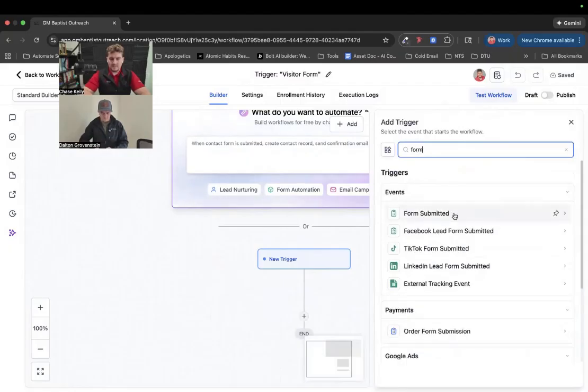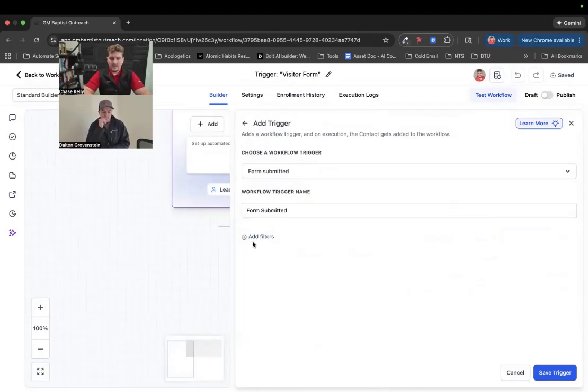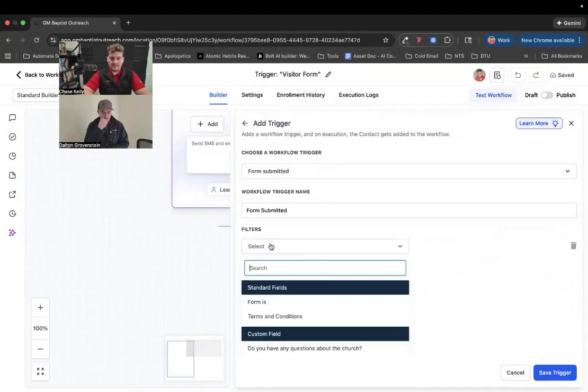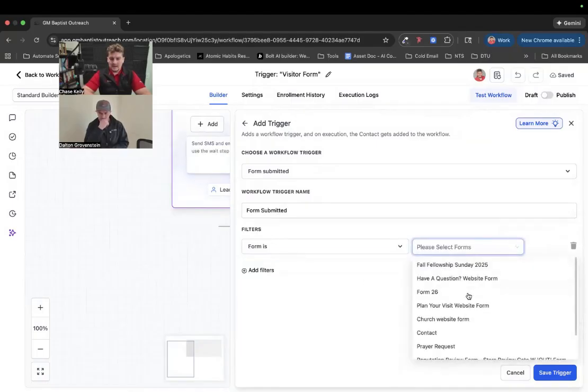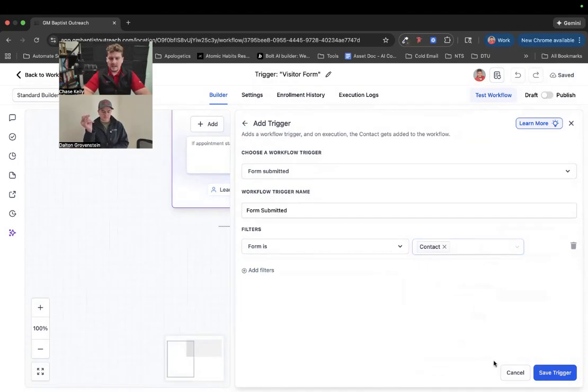But form submitted. And by the way, this would be a topic for a different time, but you can have all these other forms. You can have a Facebook lead form. If you use the software, you know that we trigger off of a Facebook lead form being submitted, or a TikTok lead form, or even a LinkedIn lead form. But for this, we're using a form submitted, which means we're utilizing a form that is internal to the software. We're going to add a few filters. For the form, we'll just use the contact form for now. You would pick the specific form that you've created for the visitor communication, and then save trigger.